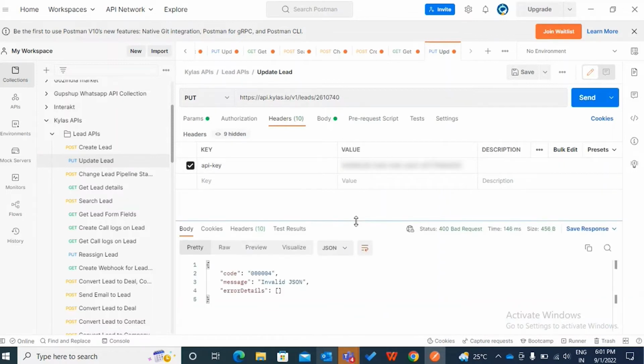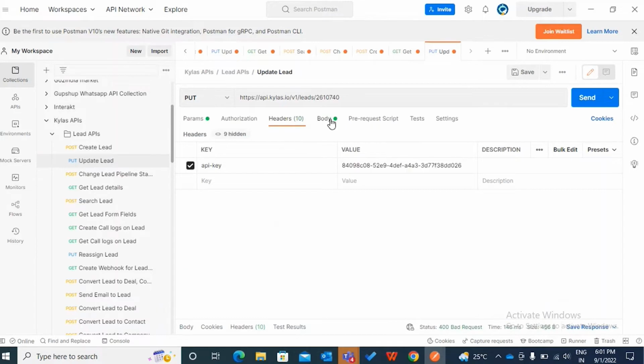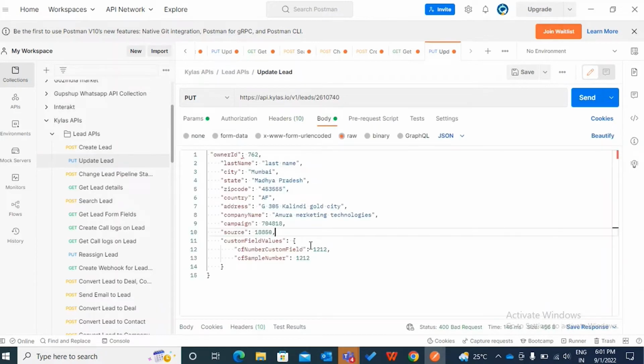That gave me an error, invalid JSON. I think there is some payload which is incorrect. Okay, there is no curly brace on top.